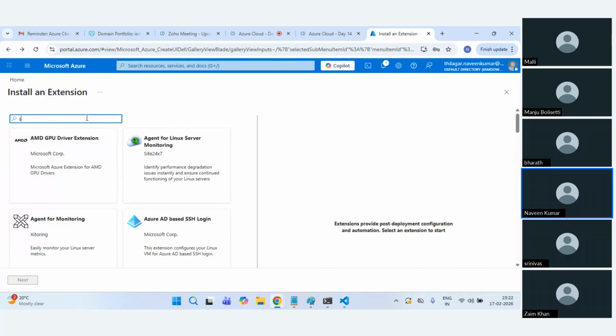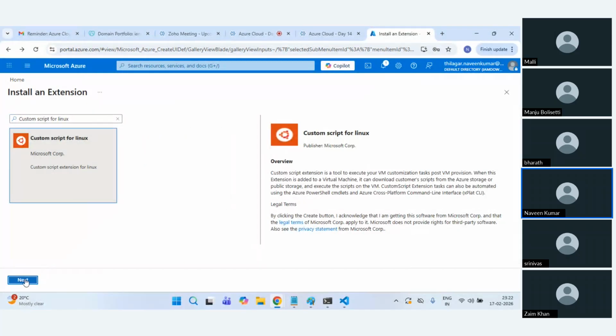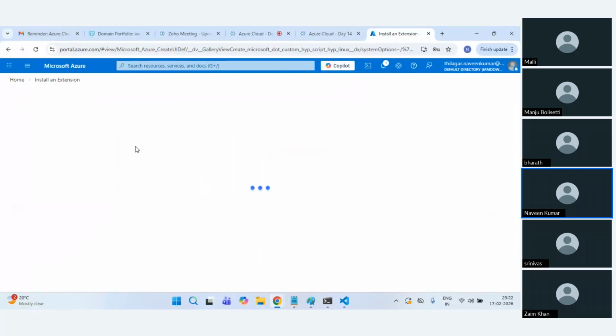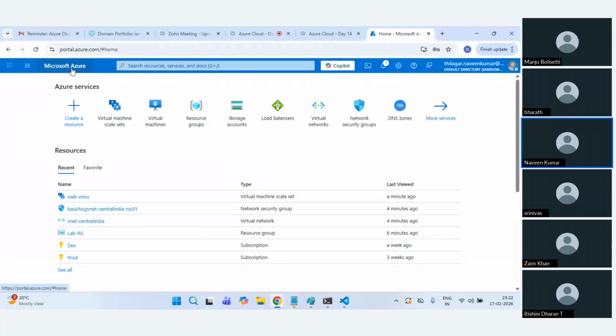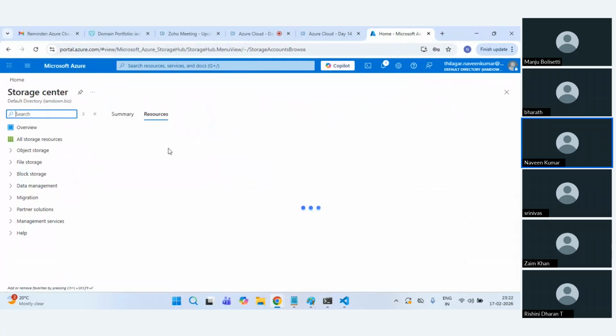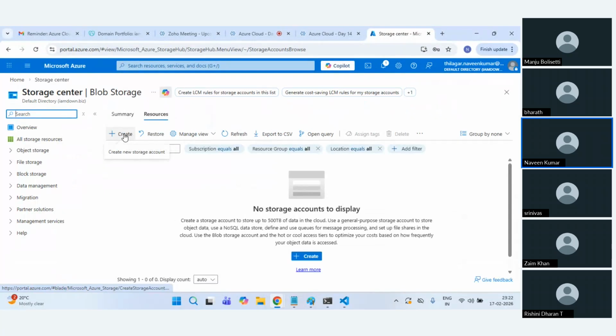Maybe I'll just show you again. Custom script task for Linux. Next, I cannot directly upload it from my local machine. Once I click on browse, it will tell me in which storage account I have my script. You all know what the use of a storage account is. What I'm going to do is create a storage account now, because I don't have one.